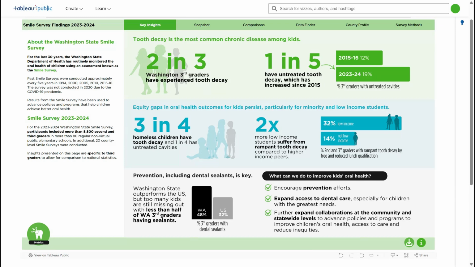For the last 30 years, the Washington State Department of Health has routinely monitored the oral health of children using the assessment known as the Smile Survey. And this dashboard presents results from the 2023-2024 survey, with some comparisons to the previous survey period.